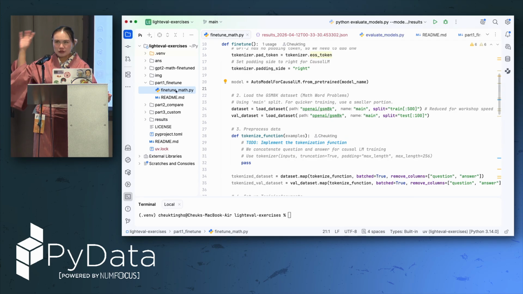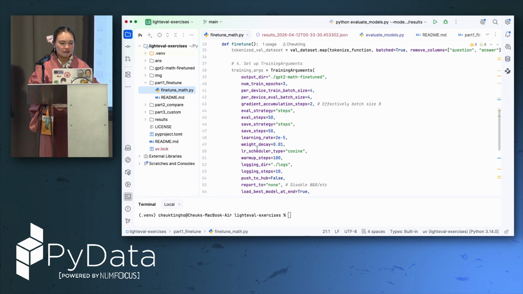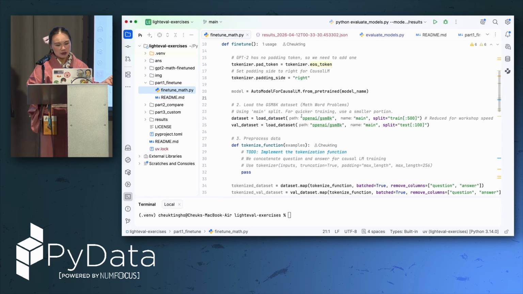So part one, just warming up, use transformer to get the model, run inference on the model, and do a little bit of fine tuning. So it's like training with some data set that is also on Hugging Face. So that's what we would do.